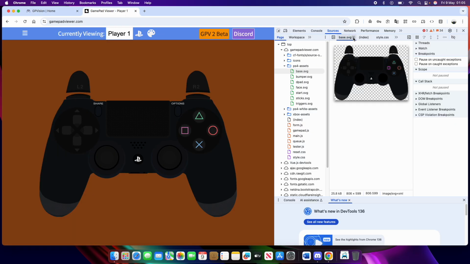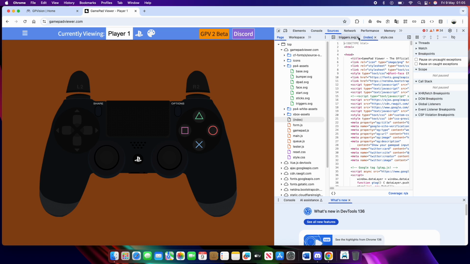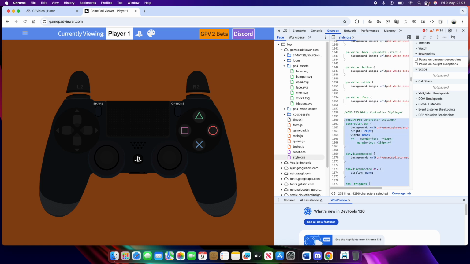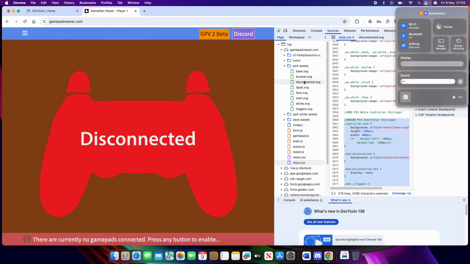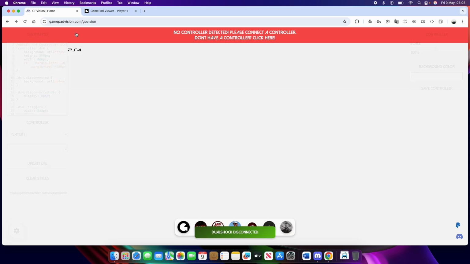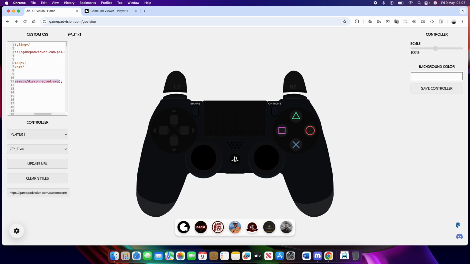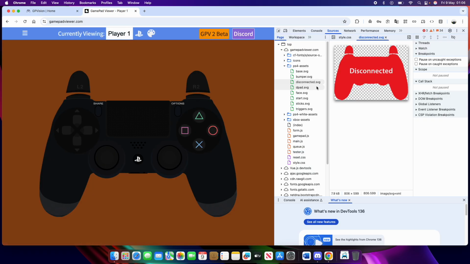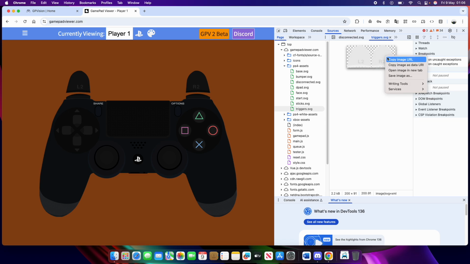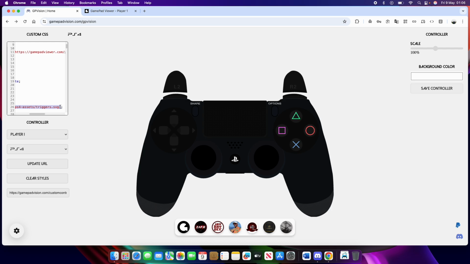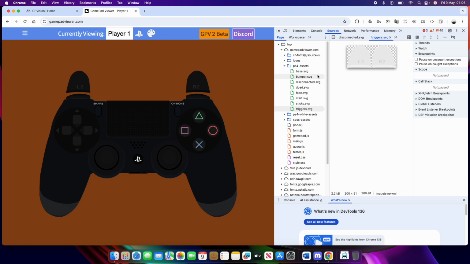the disconnected one. Let's see if I can find it here, because I do not want to disconnect the controller. Triggers. Oh man. So you can see disconnected is here now. Copy image URL here. This is a disconnected phase on GamepadVision as well. Get rid of this. Triggers. Copy image URL. Bumper now is here.